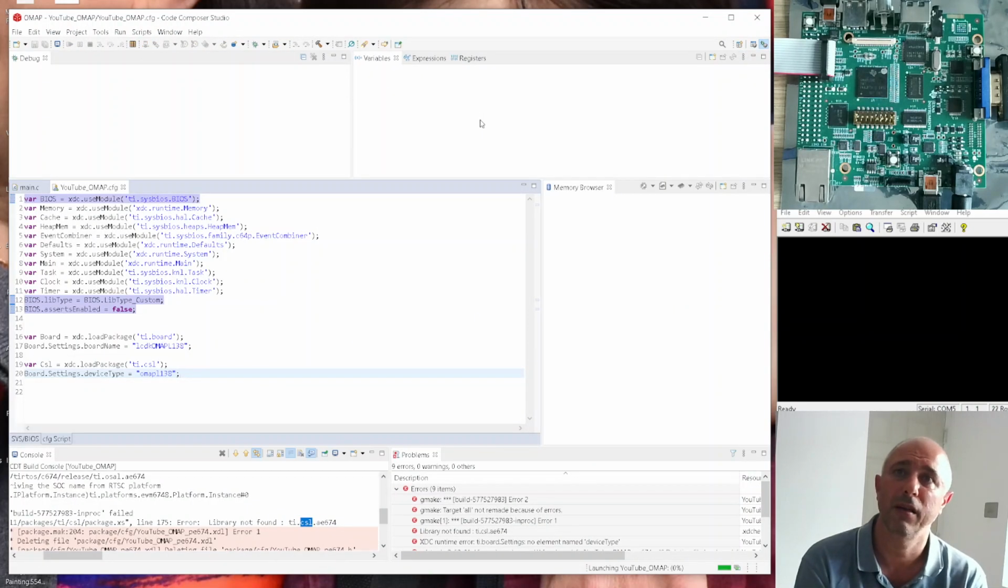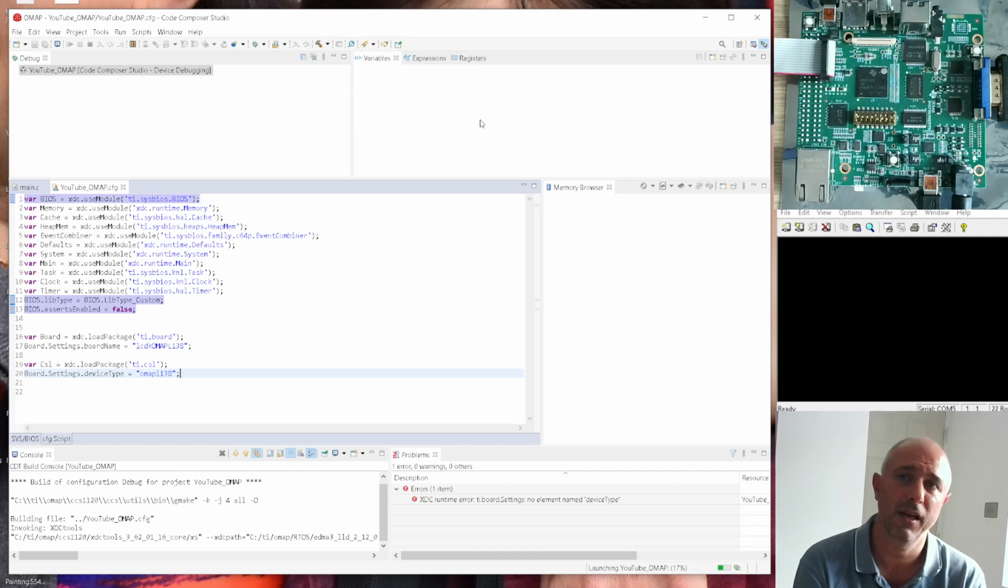and now I can compile again and take it from there. This time I think it's gonna carry on. It's gonna compile nicely. Let's see.